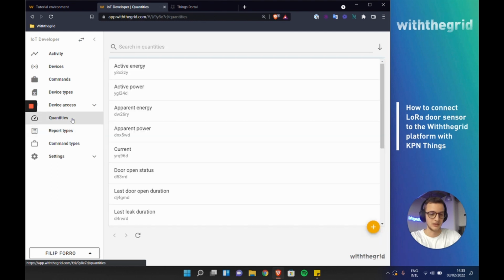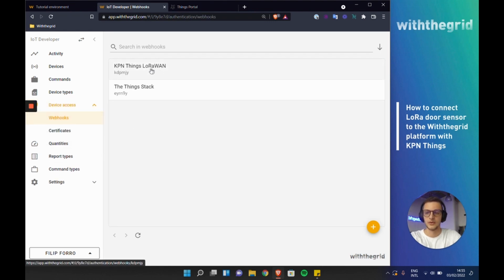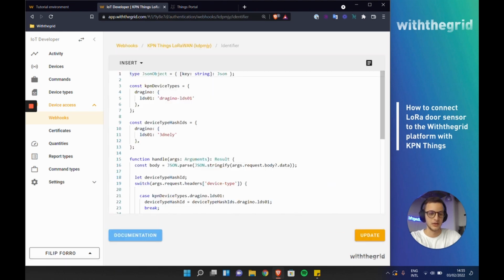We've also created the new quantities that we will require for storing all the information. And we've also set up the webhook for KPN Things, where we have a lookup table for the type of the sensor that is communicating. The important thing is that now we have an identifier to identify the Dragino LDS01, because if you have multiple devices, you want to distinguish which device is communicating through KPN Things.